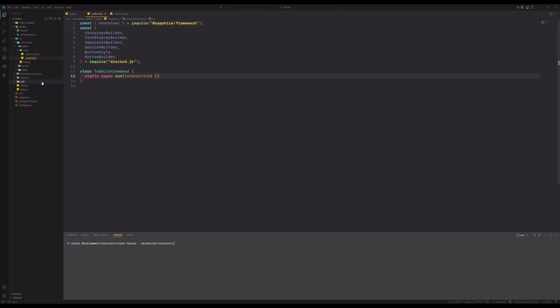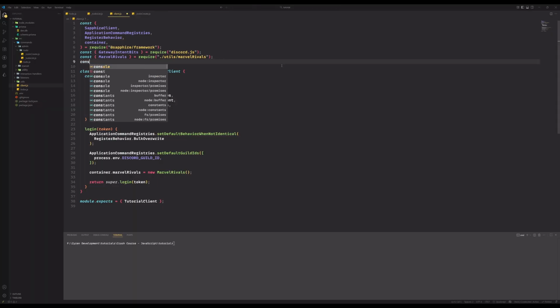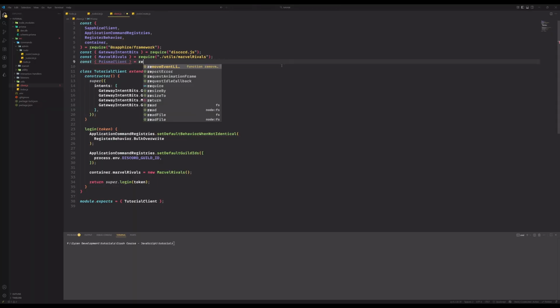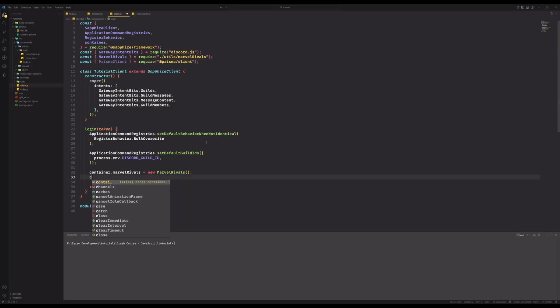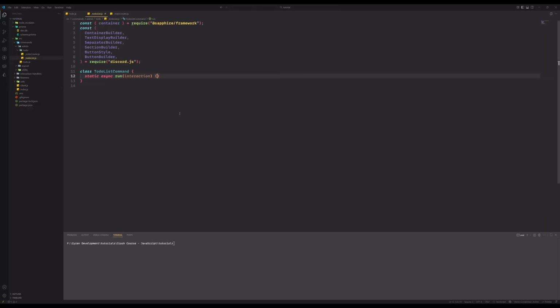So if you remember earlier in the client.js, oh, we haven't actually done it yet. Okay, we'll do that now. So we'll import Prisma client. Thought we already done this, but we did not. And then we can do container.prisma equals new Prisma client. So now we can access our database using the container.